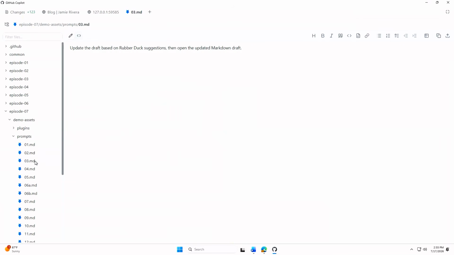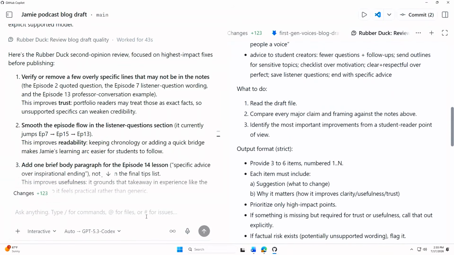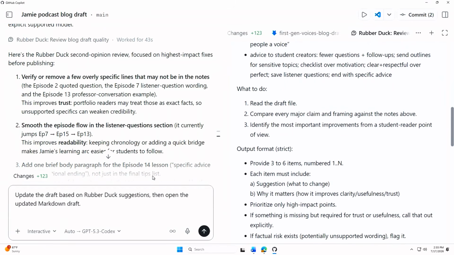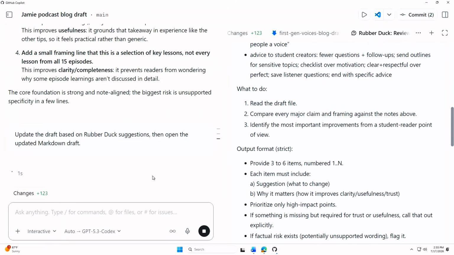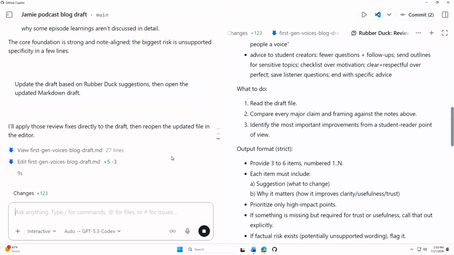And so it came back with some suggestions, and those suggestions look pretty good. Some easy stuff. There were just some things that sound a little weird, some formatting issues. So we're just going to have it accept all of the rubber duck suggestions and open this as a markdown. Again, not our blog post, so we're just going to approve the suggestions and assume, hopefully, Jamie will be pleased with the results.